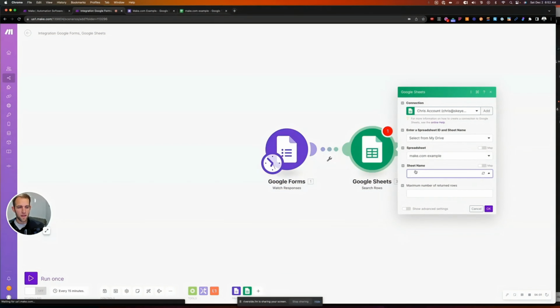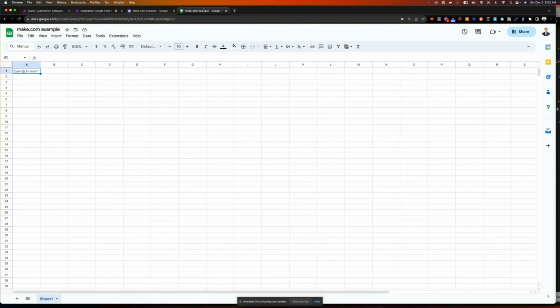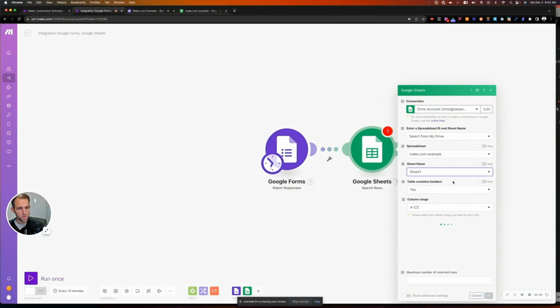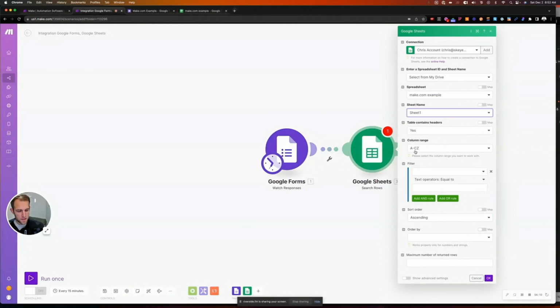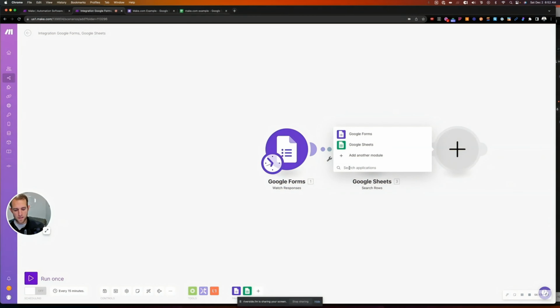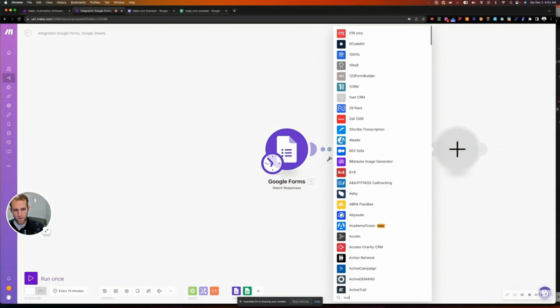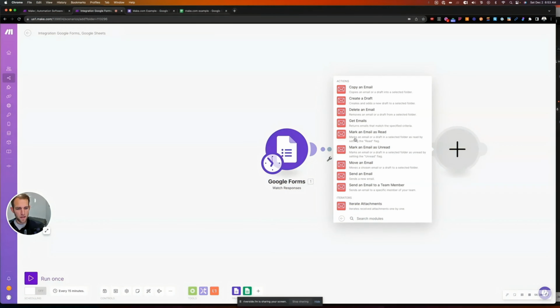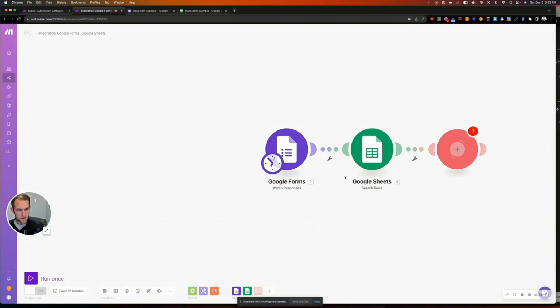Because I don't have anything in here, it's just going to be whatever that sheet one is. So we'll just keep this as sheet one. And table contains headers, yes, but there's nothing in there. So we're going to click OK for now. And then the final one that we're going to have is the email feature. We click email, and you could also use Outlook 365 or whichever one meets your needs there. We're just going to do send an email.